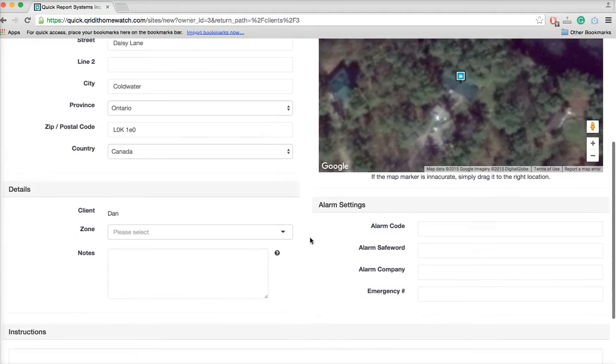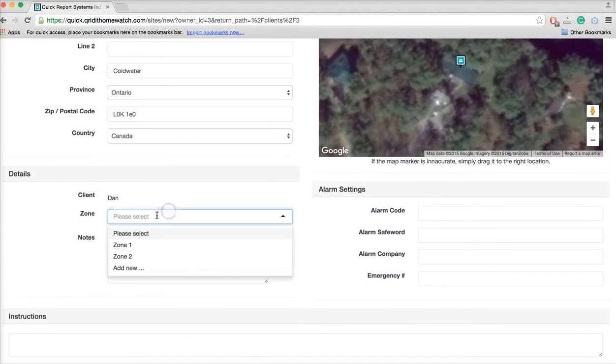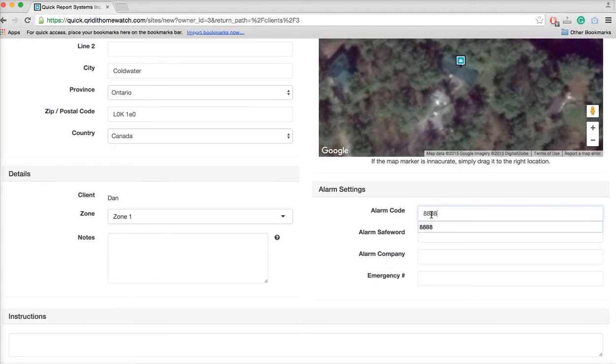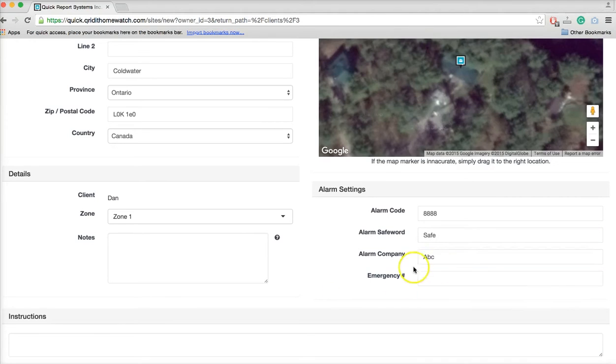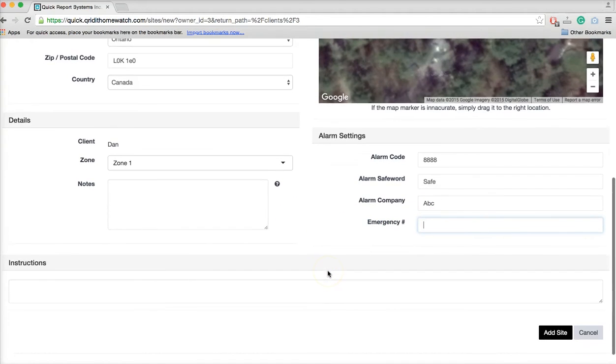After that, it's just fill in the rest of the blanks. What zone this person's in, we'll call them zone 1. Again, you can put in some special notes about the actual property. We can enter in the alarm code. So we'll put in the alarm code, a safe word, what alarm company it is, and if the alarm company has an emergency number.